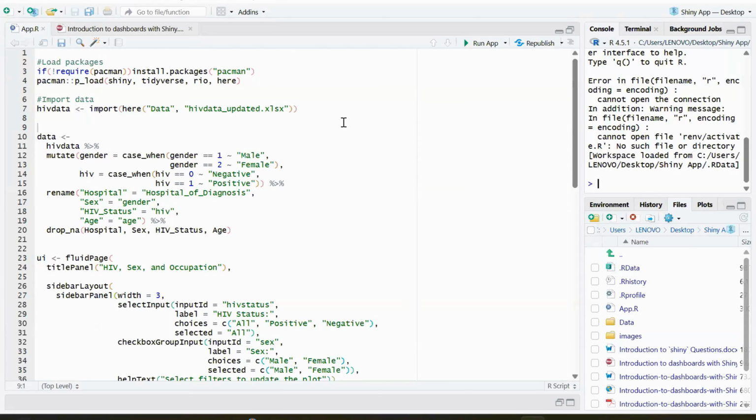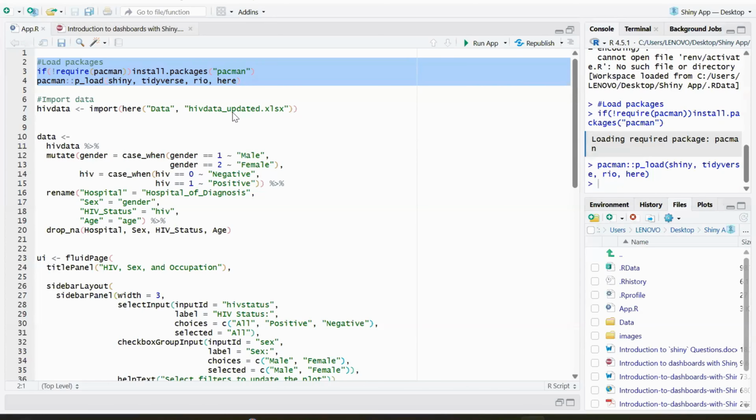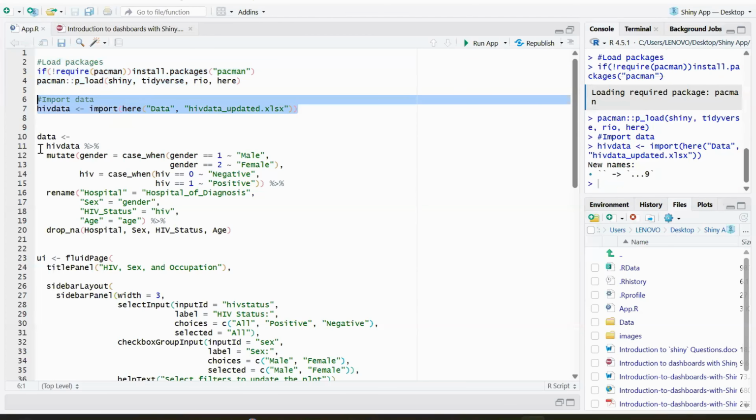As usual, whenever we want to do anything in R, we usually start with loading the packages. So I've loaded the packages that I'll need for this task, and this includes the Shiny app itself, the tidyverse for data manipulation, and rio and here for importing and locating the data set that we'll be working on. Here we've just imported that data. My data is found in a folder called data, and that's the data set itself. So we'll begin by running these codes: we've loaded the packages, and then imported the data.